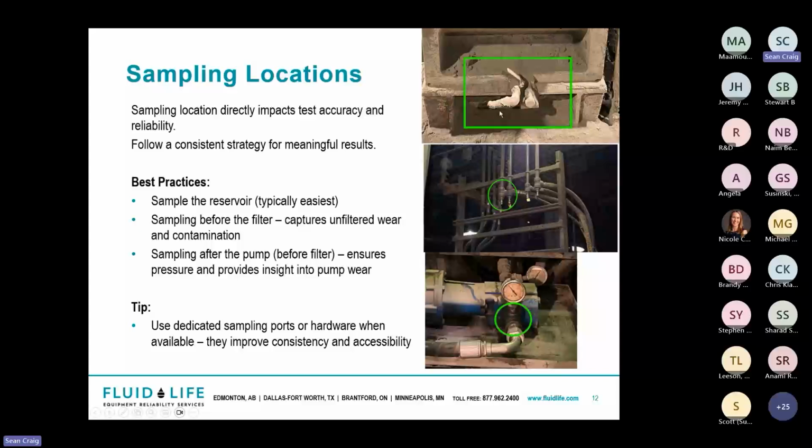You can see my first picture there. It's a gearbox. There's the drain port, and as you can see, this would be an example of where you would want to wipe it before taking the sample, because there's tons of cement dust on there.